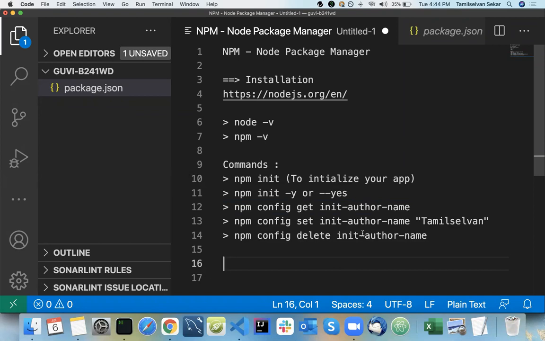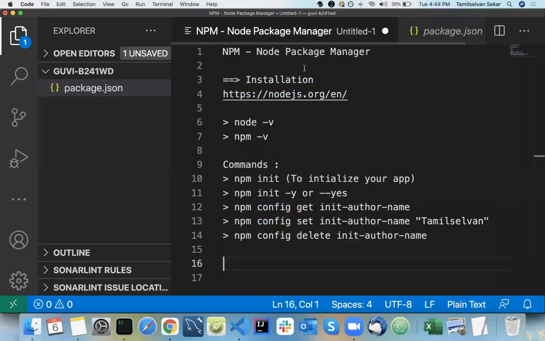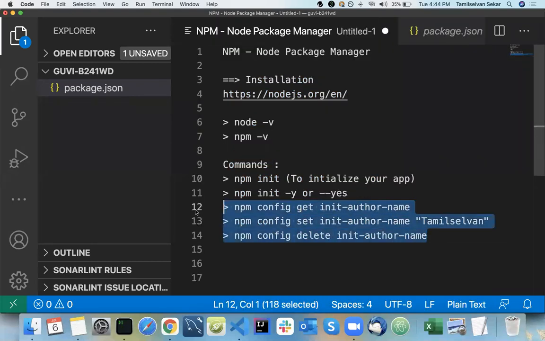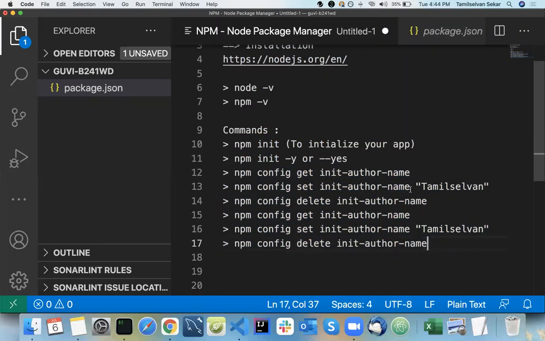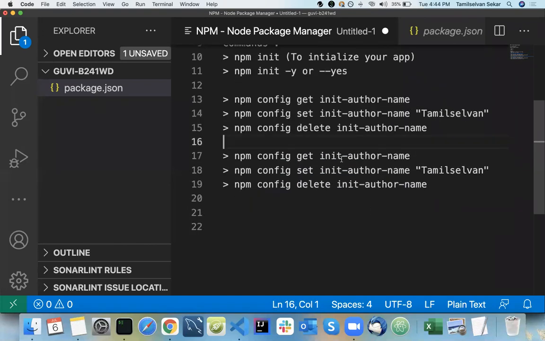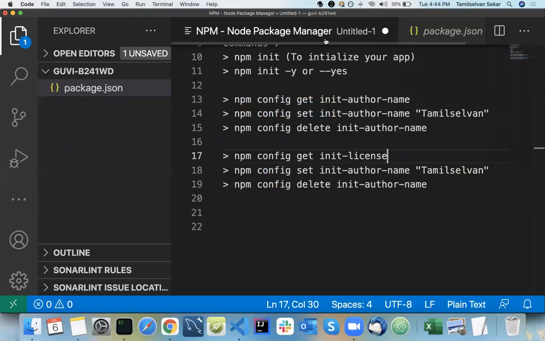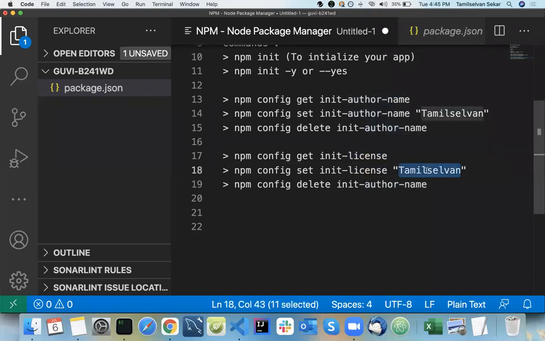The same applies for another instance. For example, if I want to set some other license here, I can have the same here. So I will copy this and I'll have the commands here. So init. What is the thing that you are going to modify? Your license here, right? So you can have something called license. The same applies here as in your author name. You can give any name, so I can give something called MIT here.